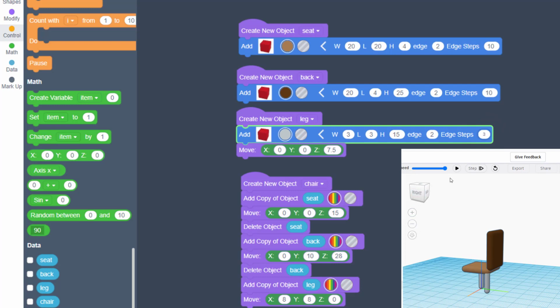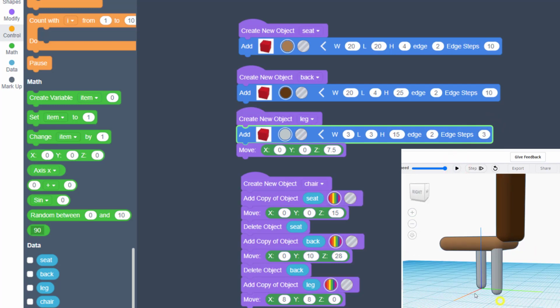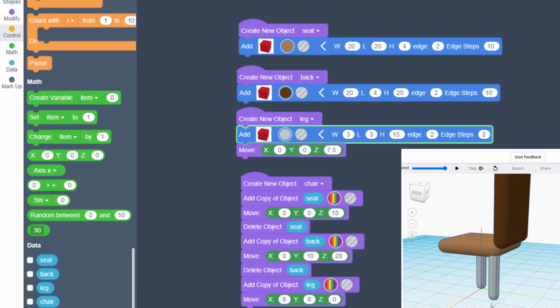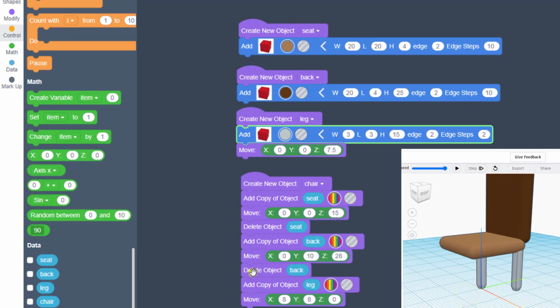These are the edge steps, so it'll sharpen it. I like that a little bit better. I'm even going to try 2 though, just in case. That I think is what I really want.